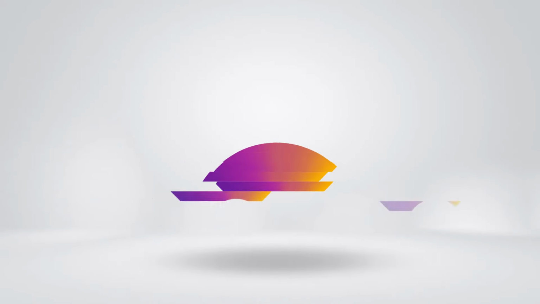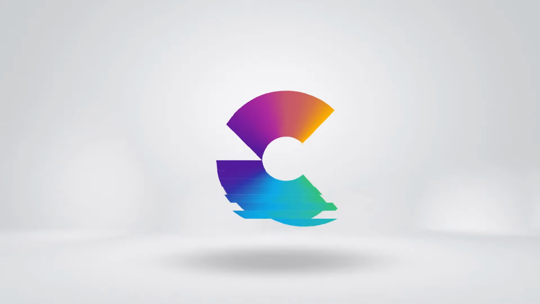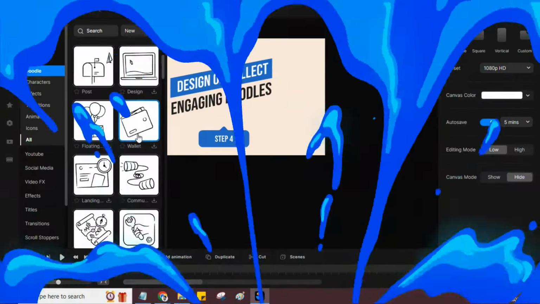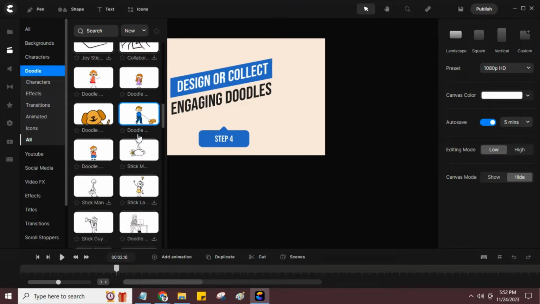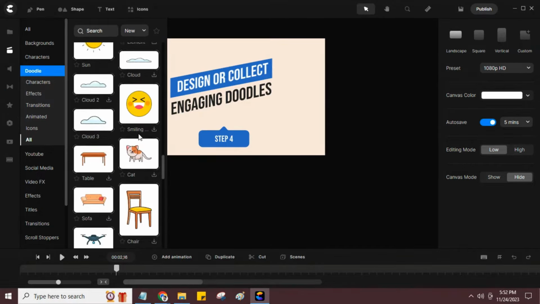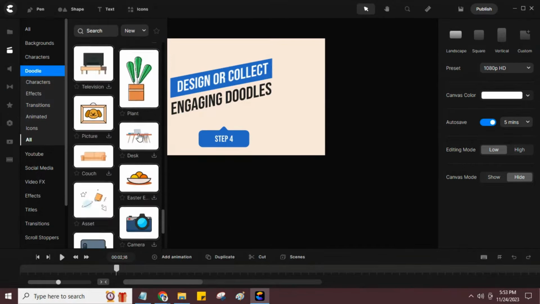Yet Create Studio has a lot of doodle assets. Still, if you need unique doodle assets according to your video subject, please design them or collect engaging doodles before starting work on your hand-drawn animated doodle video.